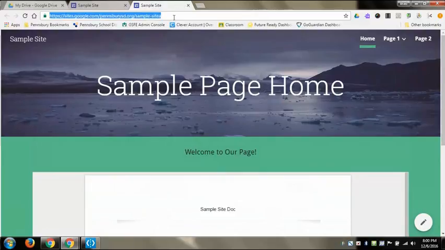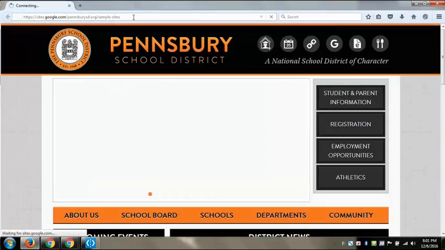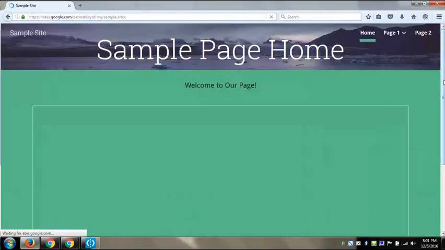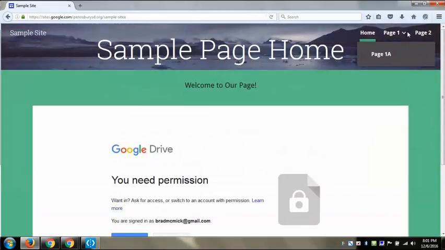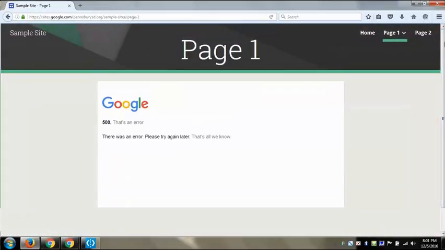So if I take this link and I copy it and open it into a browser that I'm not logged into for Pennsbury, I paste the link in, I can't see stuff. All of these things do not have permissions for someone outside of Pennsbury to view.